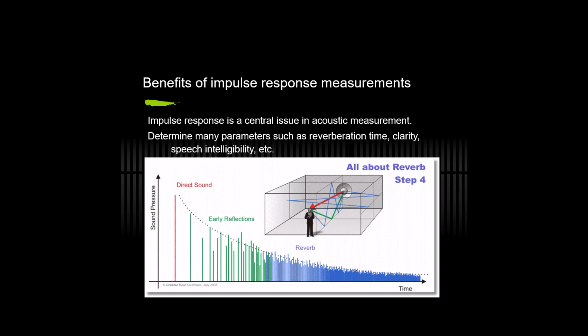Well, let's spend a few minutes on the theory of room modes. Here we see a time graph of a measurement of a room, and we have the direct sound and the early reflections, and then this energy will drop down in reflections or reverberation, and when the level has dropped to 60 dB below the direct sound, we call that the reverberation time.